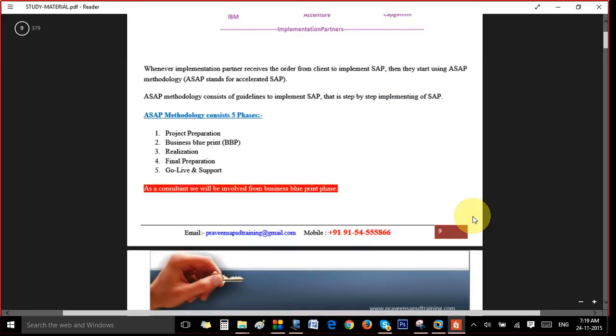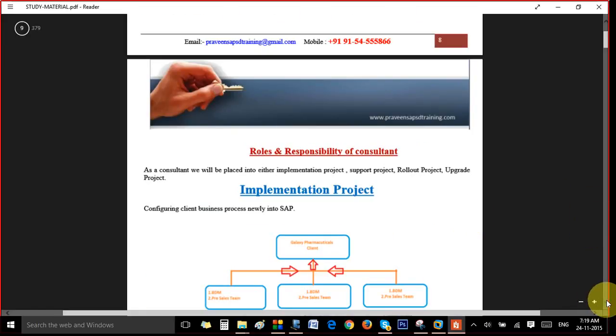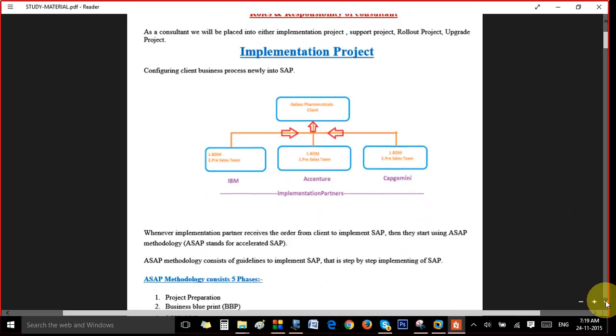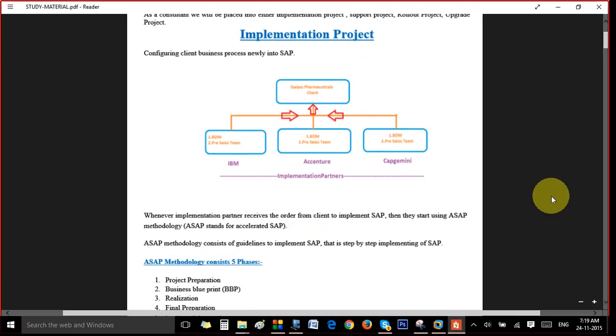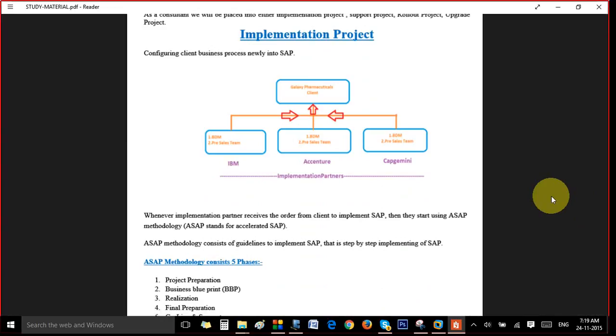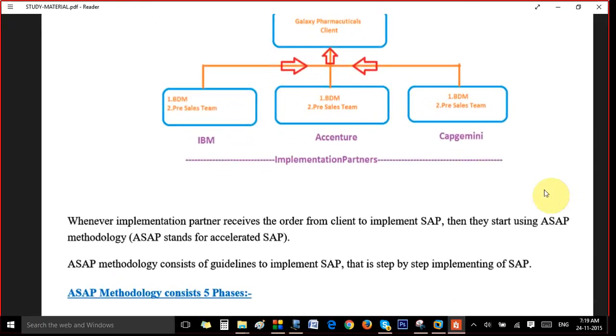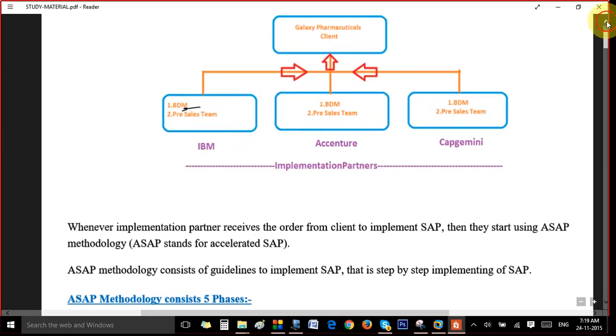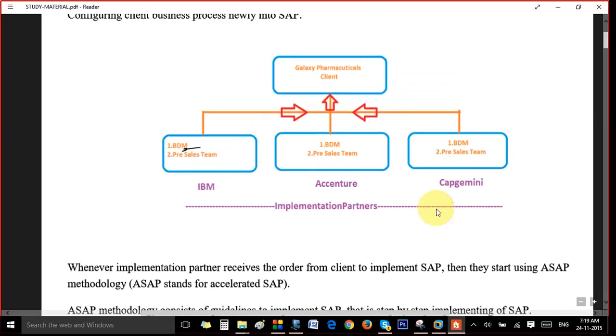Moving on to SAP methodology, see how a project comes into a company, whether it's an implementation project or a support project or whatever it is. Every company will have BDMs. What these BDMs will be doing is they will have a prospect list of customers. The prospect list can be customers who already implemented SAP or who till now haven't implemented SAP.